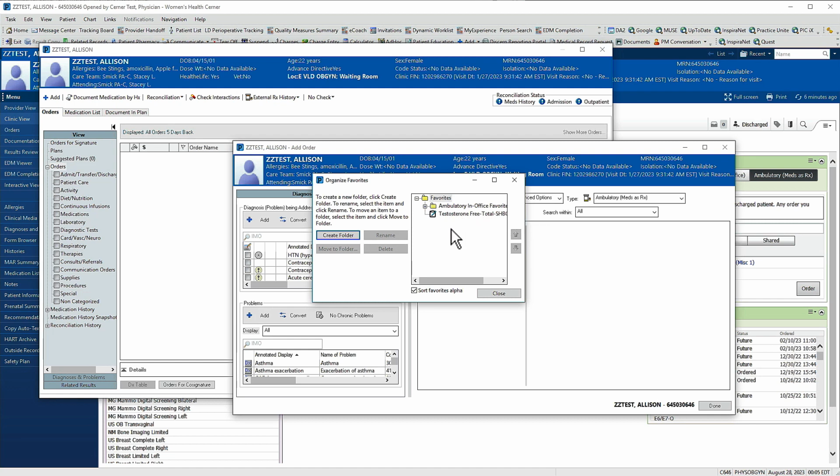To create a subfolder for my favorites, I'm going to first select the primary folder that I want to build off of. These are going to be nested as I create them, so you want to make sure you start at the appropriate top-level folder. So I'm going to select ambulatory in-office favorites, and then I'm going to select create folder on the left-hand side. And within this, I'm going to type radiology. I've just created a subfolder underneath my ambulatory in-office favorites.